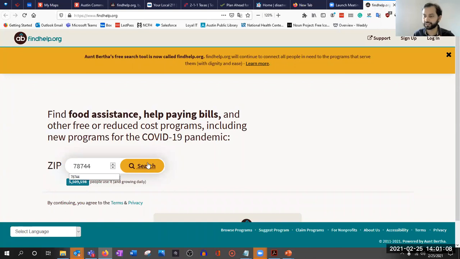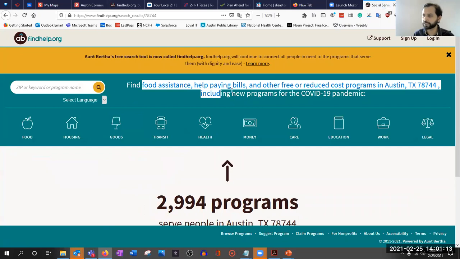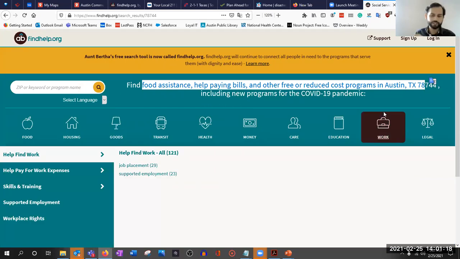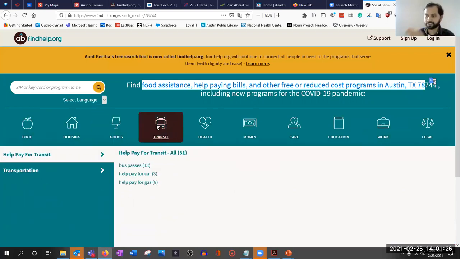We're in South Austin. So I'm going to go ahead and click search, and it tells you right there you're going to find food assistance, help paying bills, or other free or reduced cost programs in Austin, Texas. You can put whichever zip code you need, or you can just put keywords or even a key program that you're looking for, and it categorizes it perfectly how you need. Now, this is just one network online to locate resources. Aunt Bertha is definitely not the only one, so if you have one in mind, feel free to put it in the chat, and that'll be a great sharing experience for us to learn even more resources.